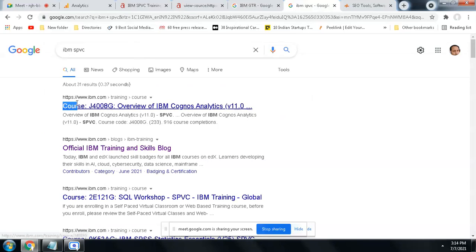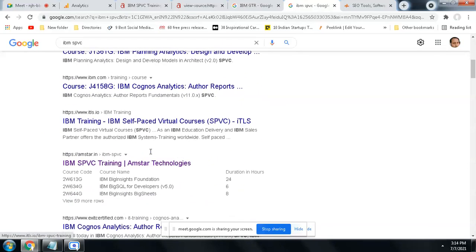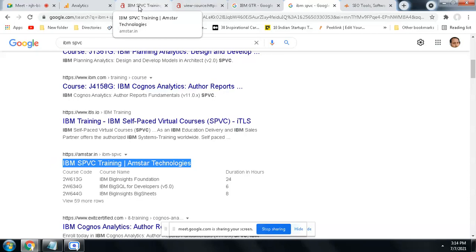See, first, of course, because it's an IBM product. So IBM. All are IBM. And as soon as IBM is done, which company comes? This one, right? So that is what is the number one step in on-page SEO.